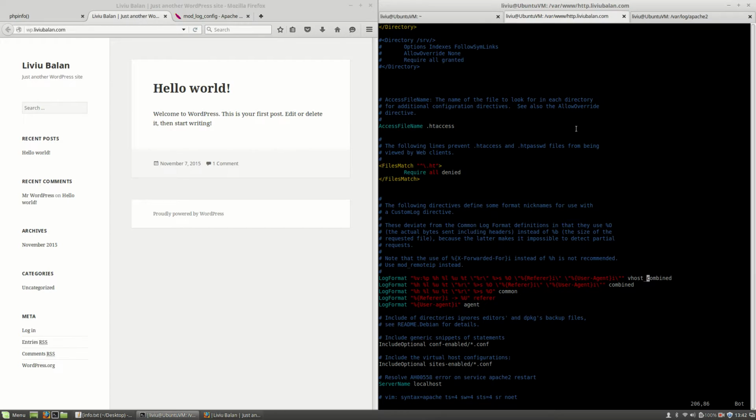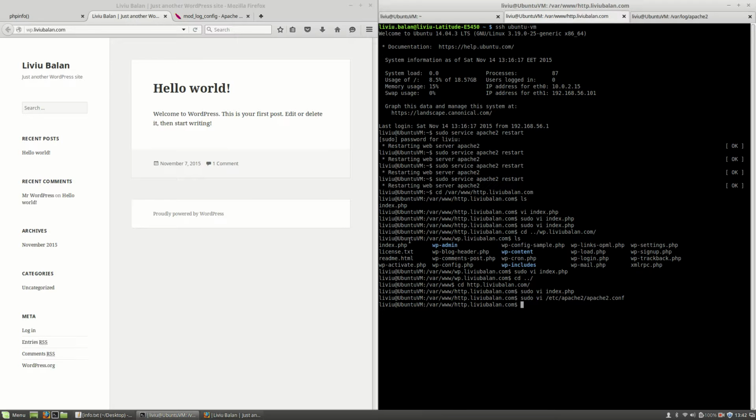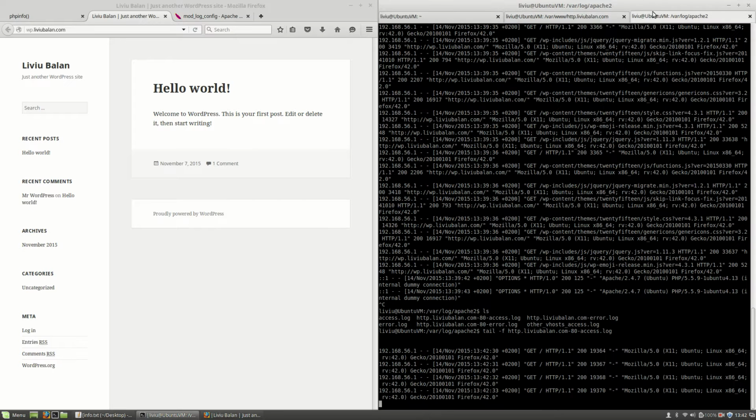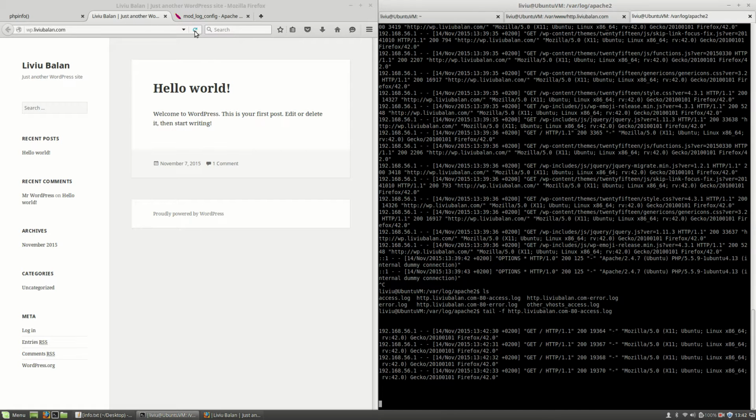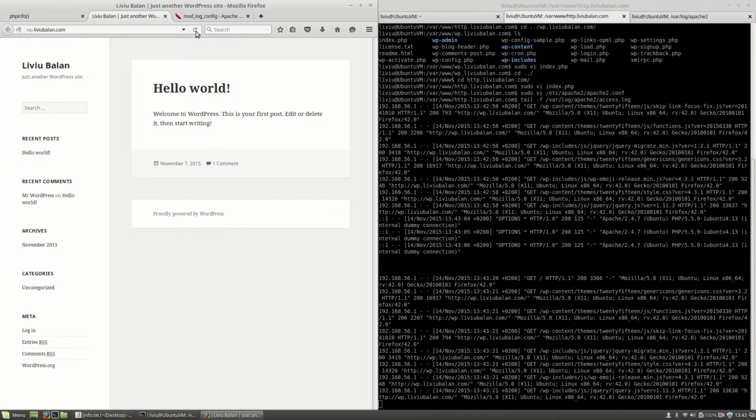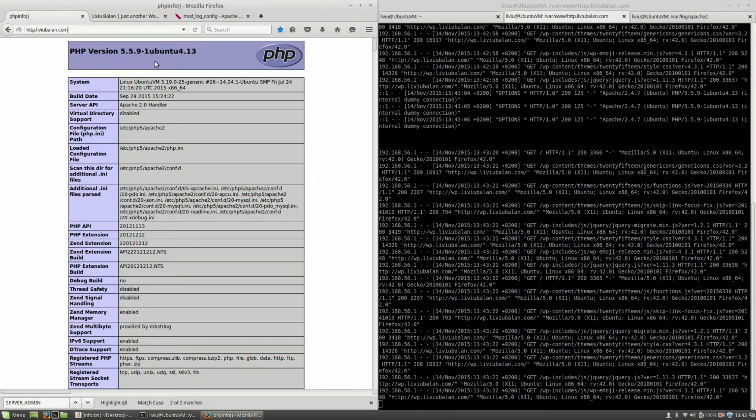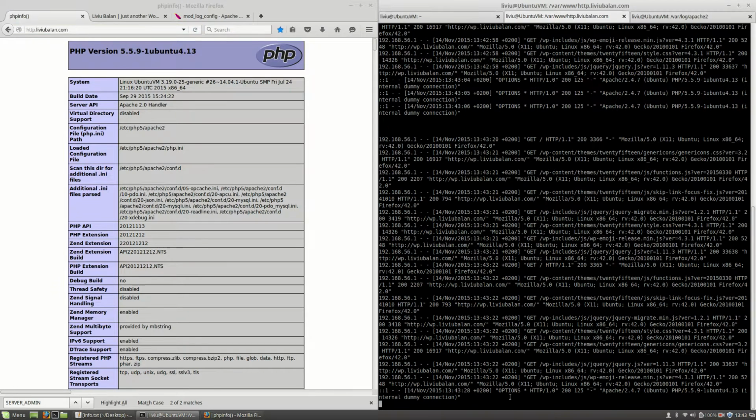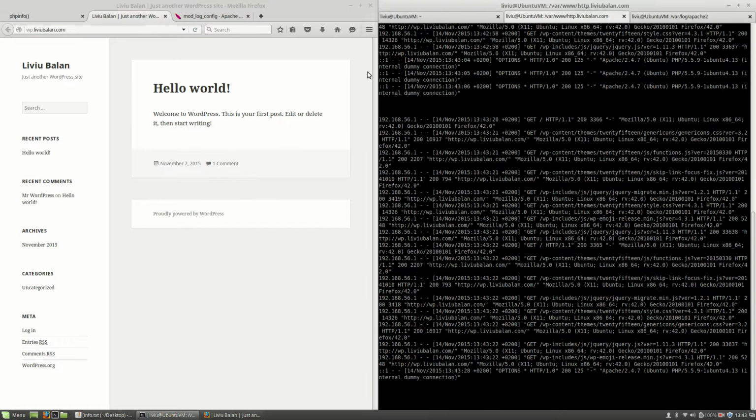But if I go to the wp.liviubalan.com virtual host, you will see that the data isn't written here, because the requests here are written inside of the access.log file inside of /var/log/apache2. If you want to convince yourself, you can type tail -f /var/log/apache2/access.log. Refresh here on wp.liviubalan.com, and these are the requests which came from wp.liviubalan.com.